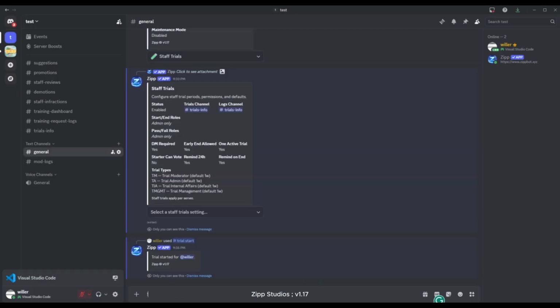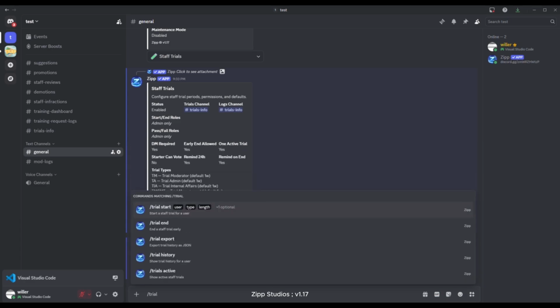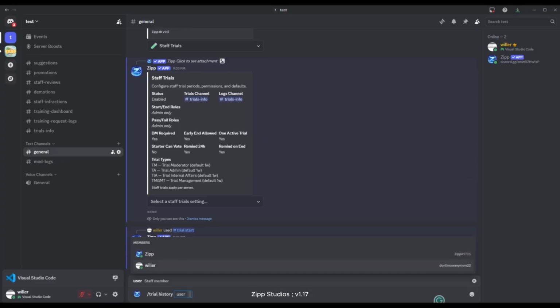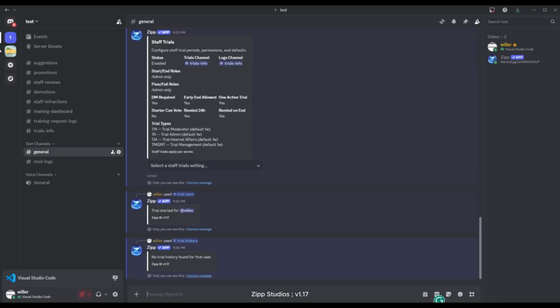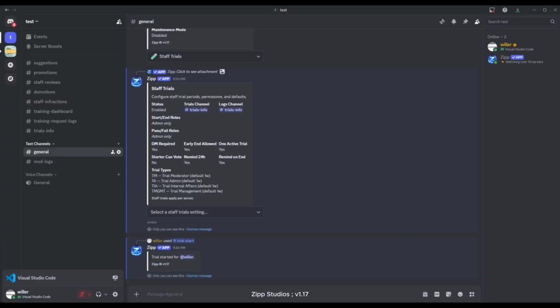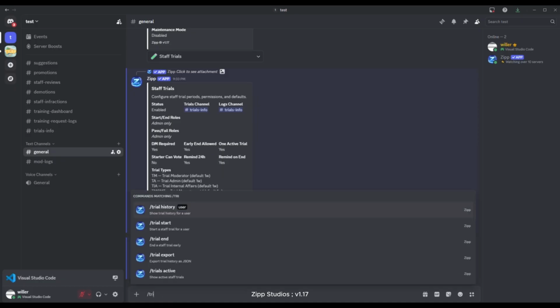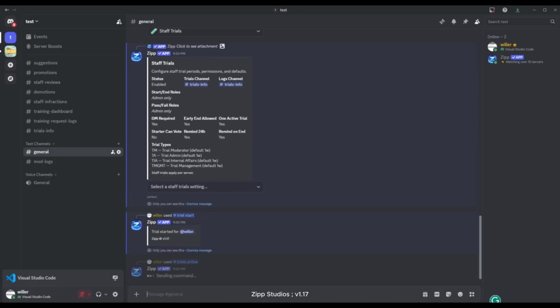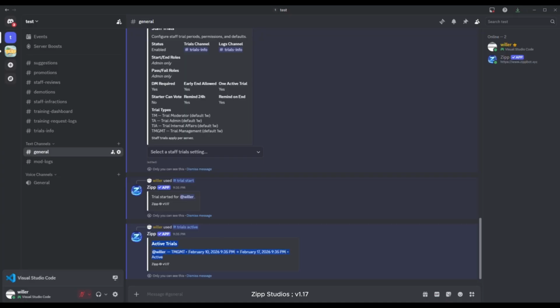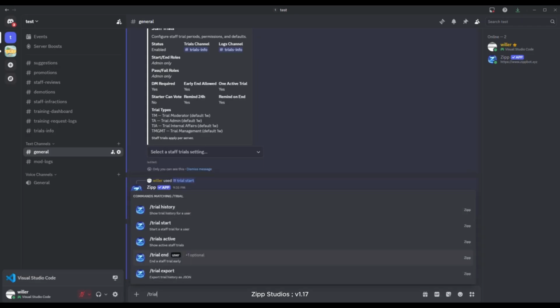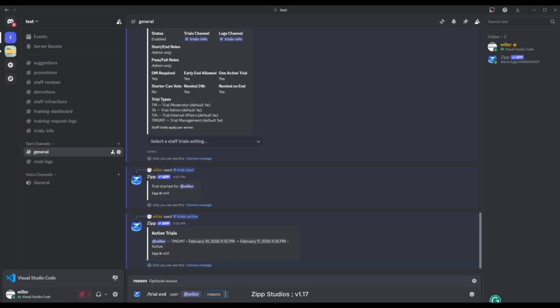Now, if you want to view your trial history for a user, you can do that. So trial for me, no trial history. I believe that's because I have not completed my trial. So if I want to do /trials active, it'll show me all the active trials, which currently is just this one. I'm going to go ahead and end my trial. I'm going to end it with the reason passed.